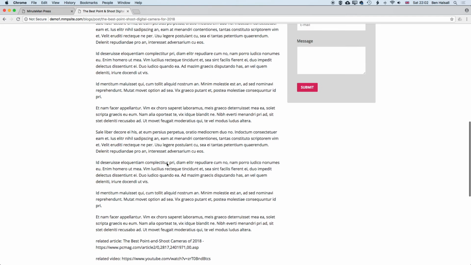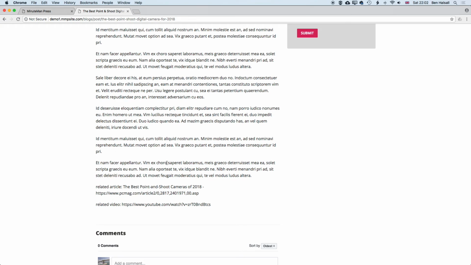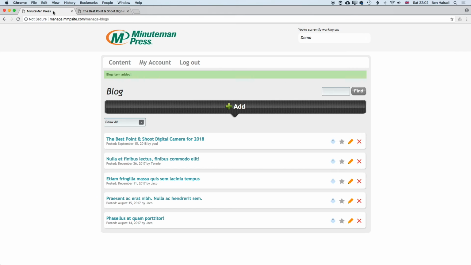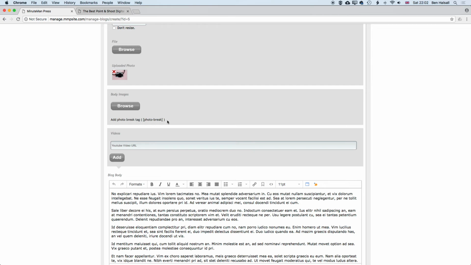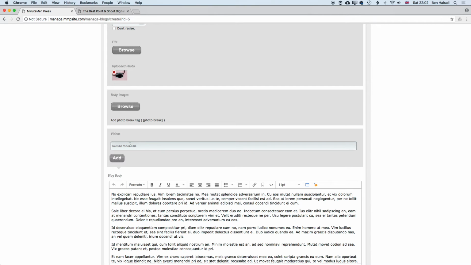Now all we need to go and do is embed one more photo in our blog post, create our link, and embed our video. So we'll come back to our content management system. We'll click on edit, and we'll scroll down here. So to add body images and YouTube videos, we need to use these 2 sections here.